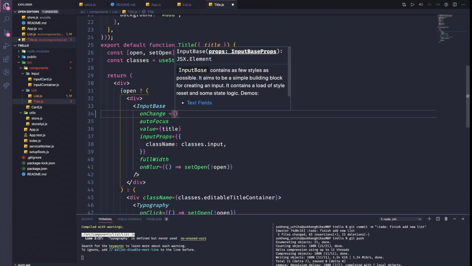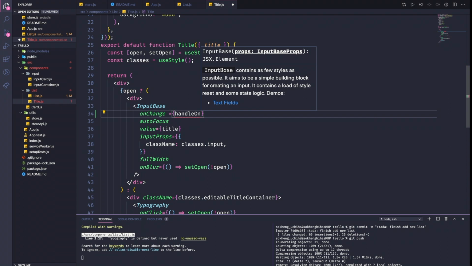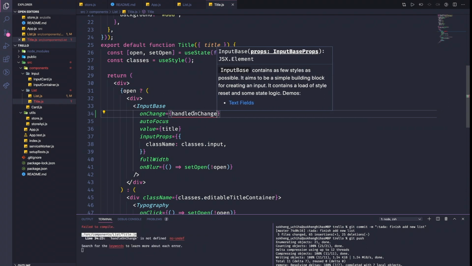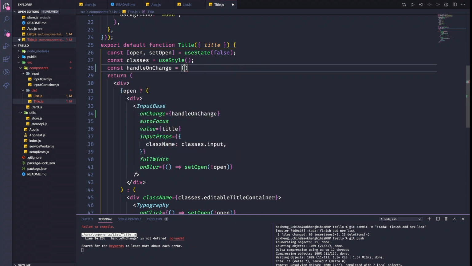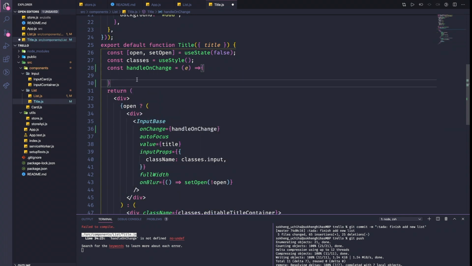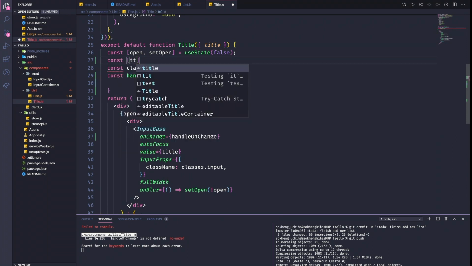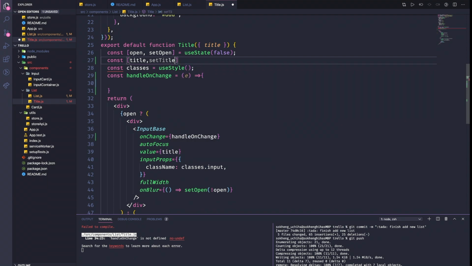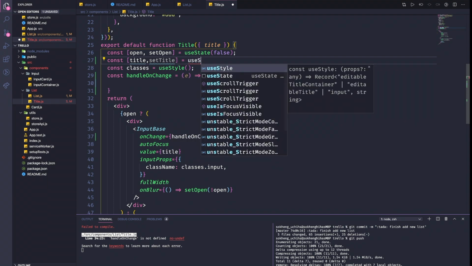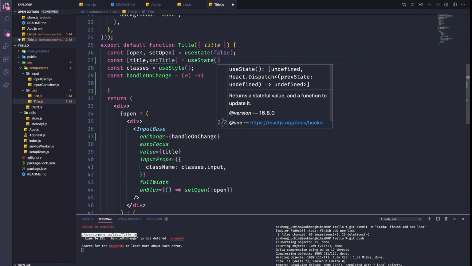onChange is equal to handleOnChange, and then the onChange is going to be this one, e, and then what we want is to set the value. So, title, and then setTitle is the useState, and the value should be null.